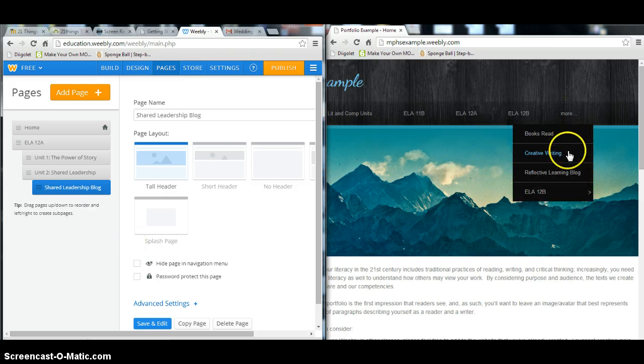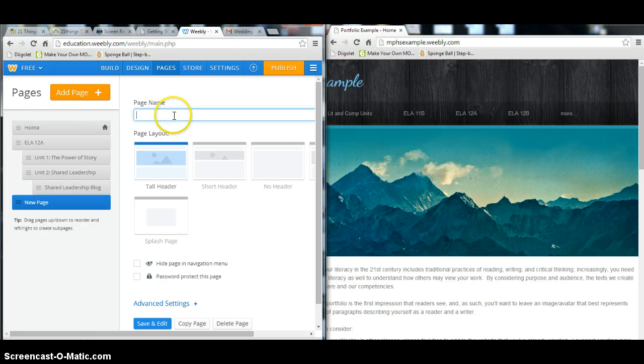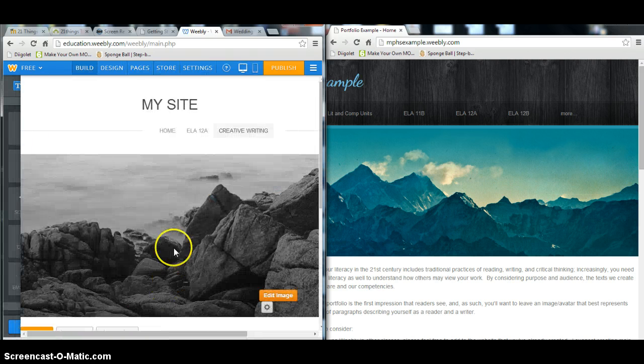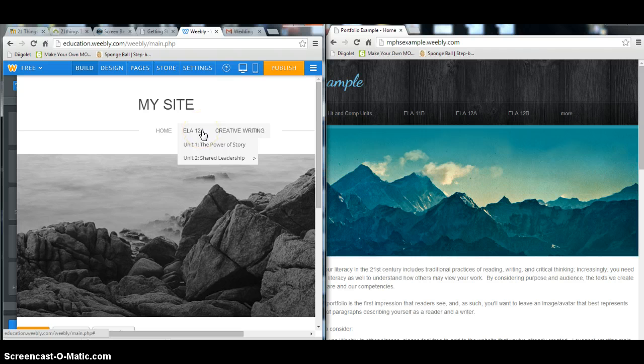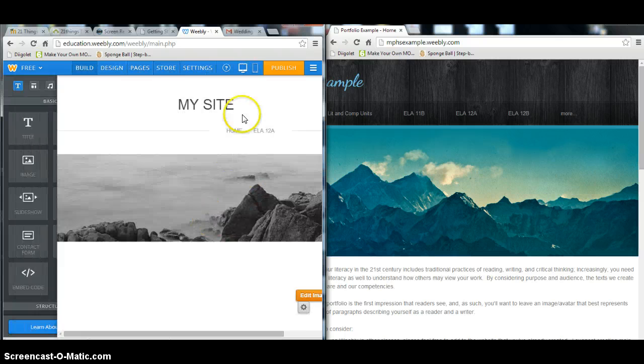Next we want to add creative writing and a reflective learning blog. So we'll add standard page and we'll call it creative writing. Save and edit it. Let's put it under the ELA 12A. That'll be just fine. We'll save and edit that.